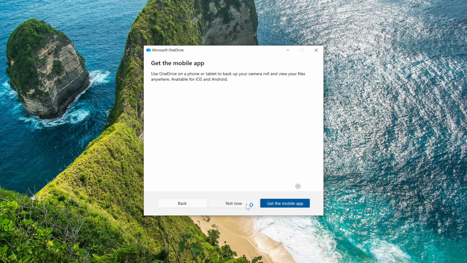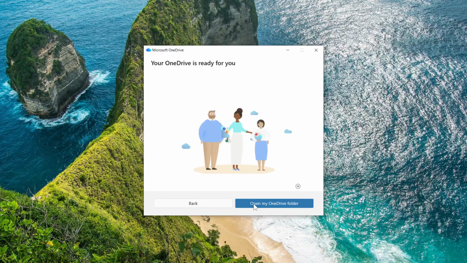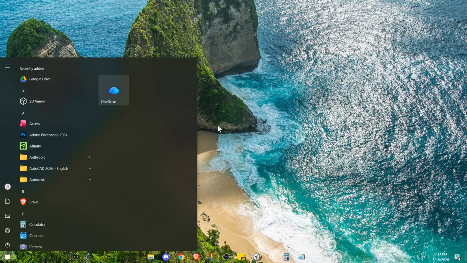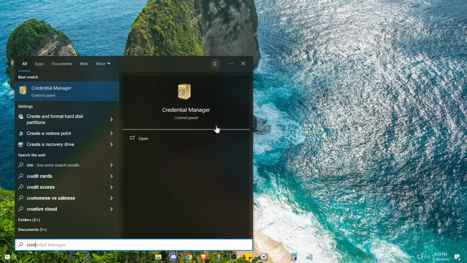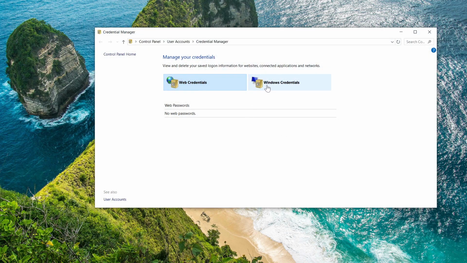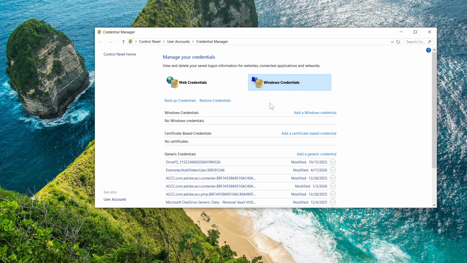Now let's clear stale OneDrive credentials. We'll do this by opening Windows Credential Manager. Click Start on the Windows taskbar, then type Credential Manager into the search field. Under Best Match in the Start menu, click Credential Manager to open it. Inside the Credential Manager window, click Windows Credentials at the top.